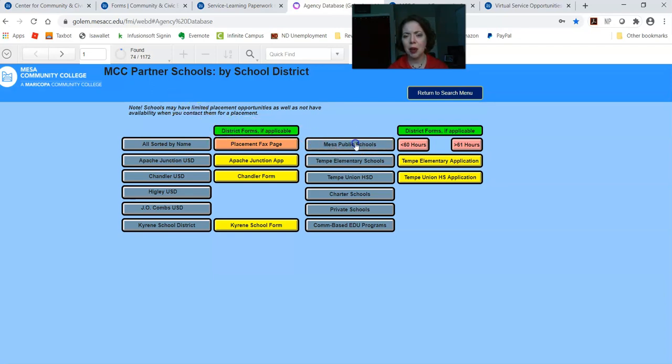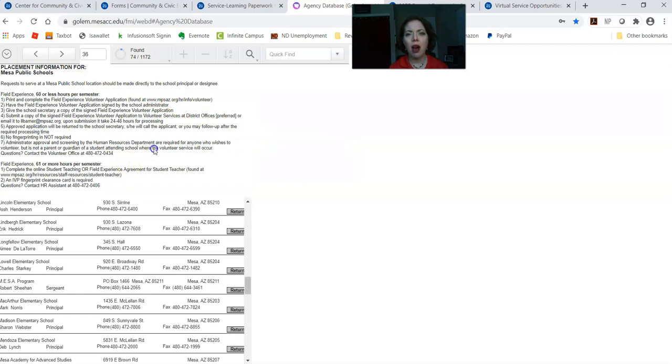You're going to click on Mesa Public Schools, and it's going to give you all the instructions of what you need to do. If you're planning to serve 60 hours or less in this semester, you should not need to be fingerprinted or provide a fingerprint clearance card. If you're going to do 61 hours or more this semester, then you will need a fingerprint clearance card. And as you see, there are forms you need to complete, and their links are attached on the outside of this, which I'll re-show you. The links are attached, and there it is.